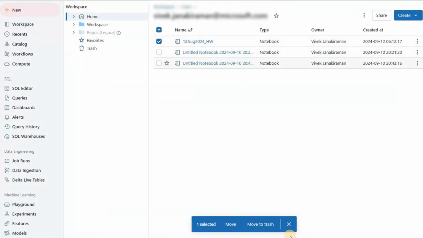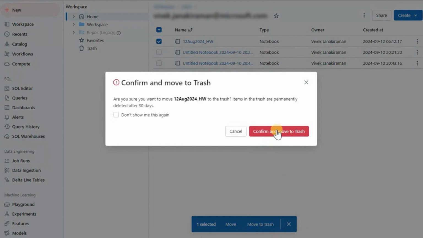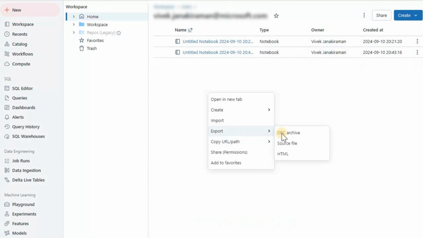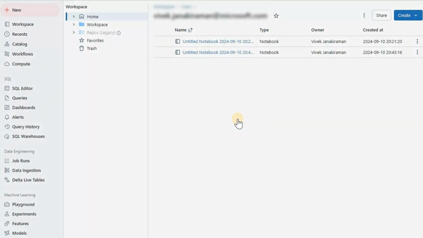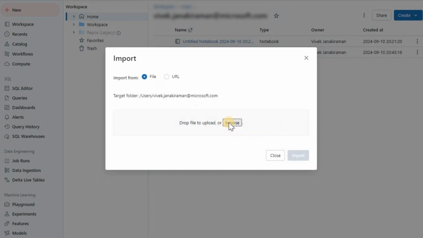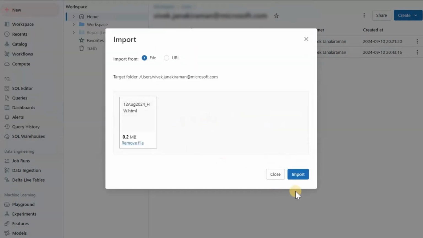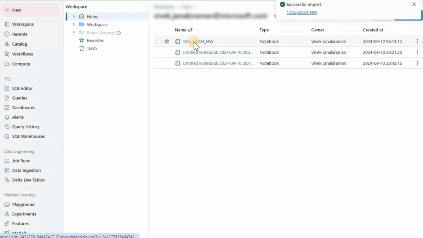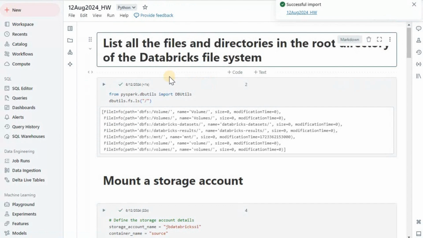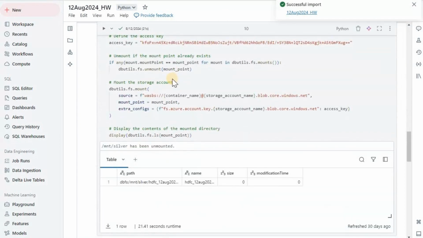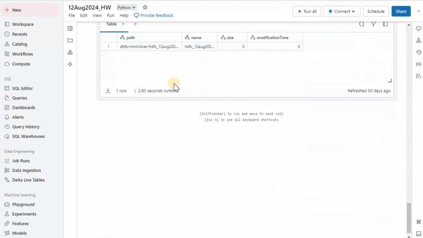Let's delete it, and then let's do the import one more time, but this time I will select the HTML file and click on Import. If you can see here, we are again able to import the file without any issues.